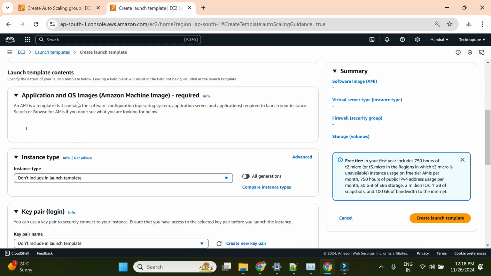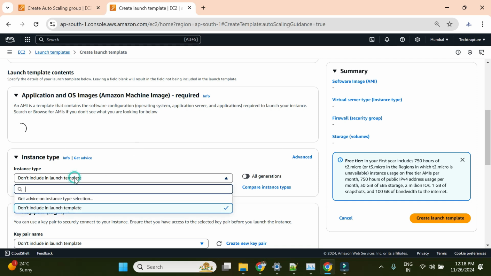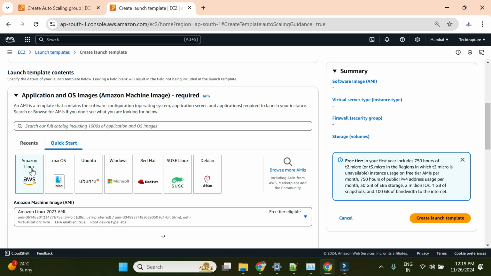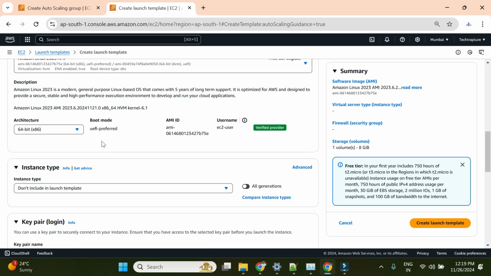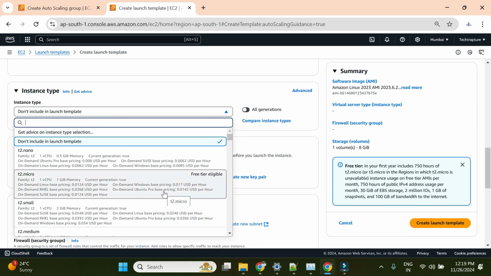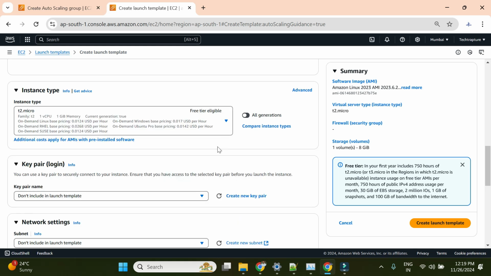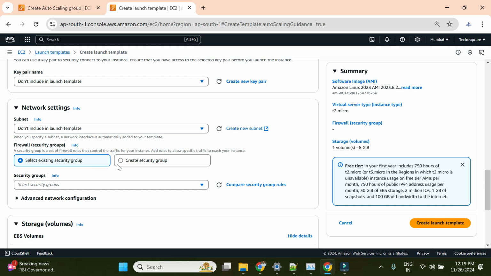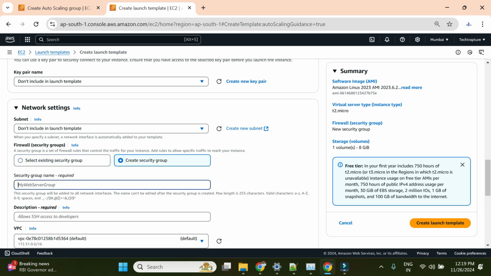Here for the OS image I will use our default image and machine type as T2 micro. So I'll go to quick start and choose the AMI here, and for instance type I'll go with T2 micro, which is free tier eligible. I'll keep don't include here. For the security group, I'll create a new security group and give the name as app security group.